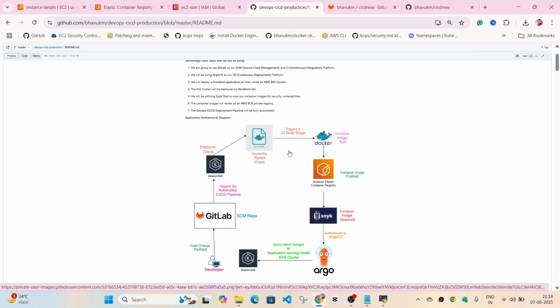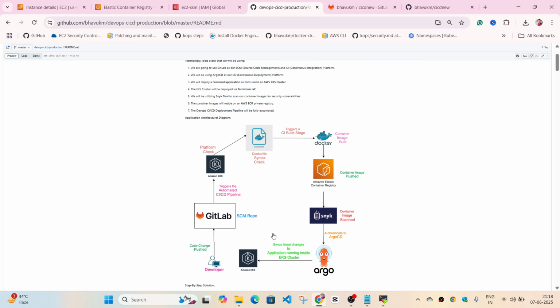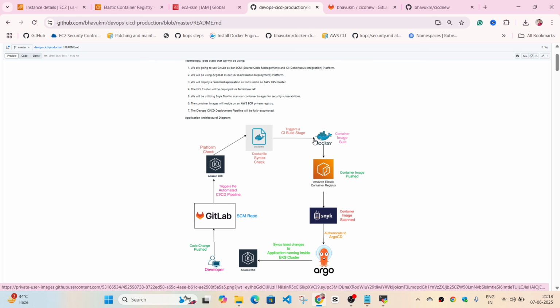And once we have our image pushed here, then we are going to scan that image for security vulnerabilities. We'll be using this Snyk open source tool to scan our container image, and once it passes this stage, we are going to use Argo CD to deploy this newly built image to our EKS cluster. So this is how our production grade CI/CD pipeline will look. It will have these multiple stages.